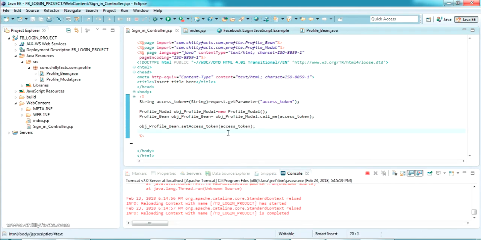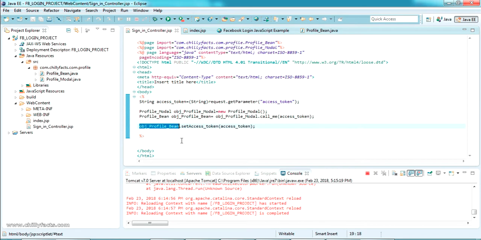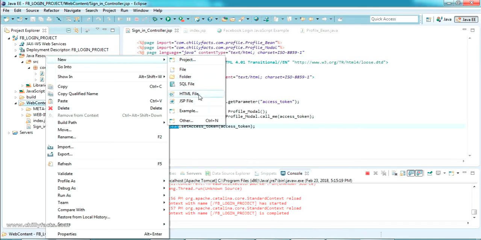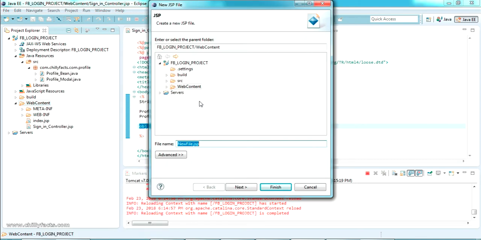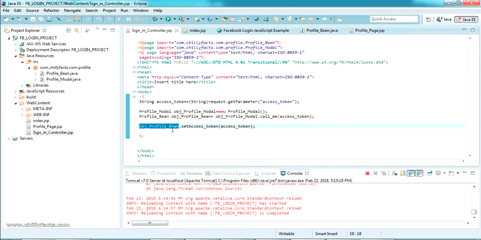Okay, now from here what I'm going to do is set this obj profile bean to a session variable, and in the web content I'm going to create a new JSP page. The page name I'm giving is profile page. Basically this will be our profile page, and this sign-in controller we are using only to set the access token and other information to the session.